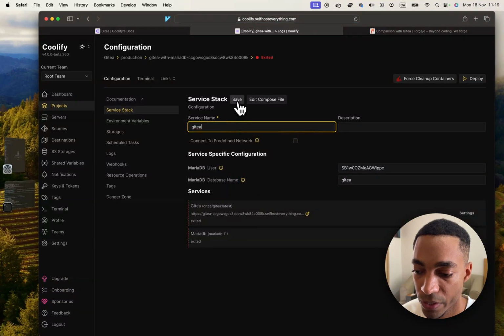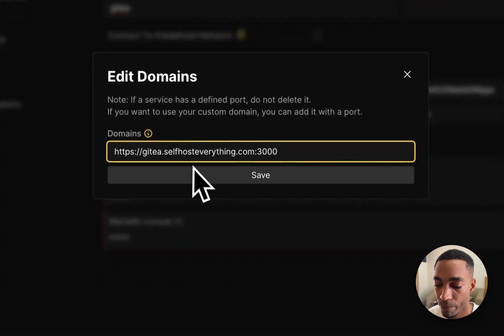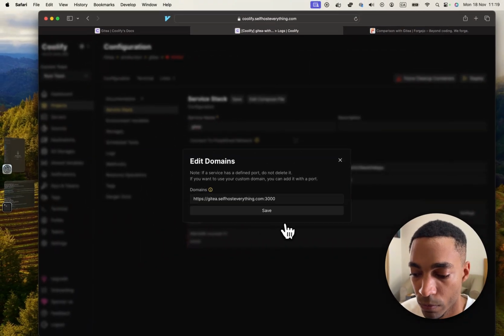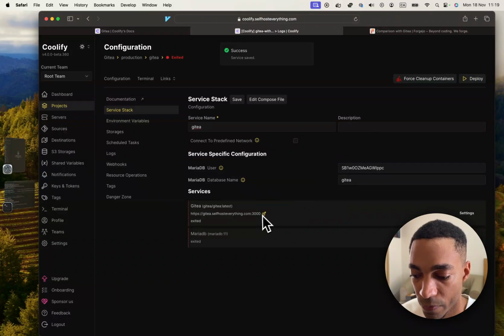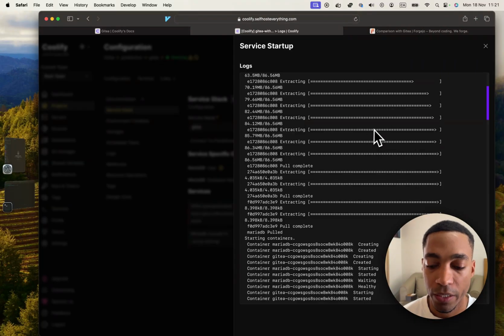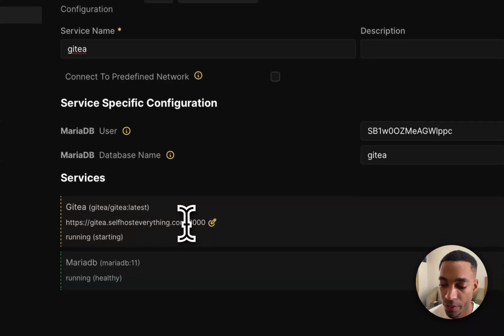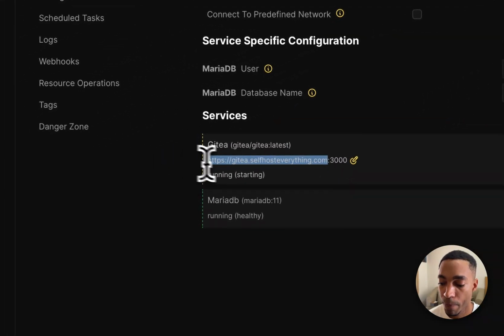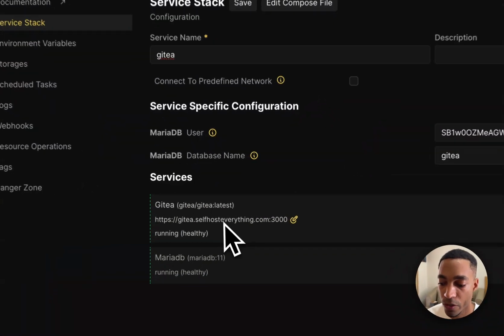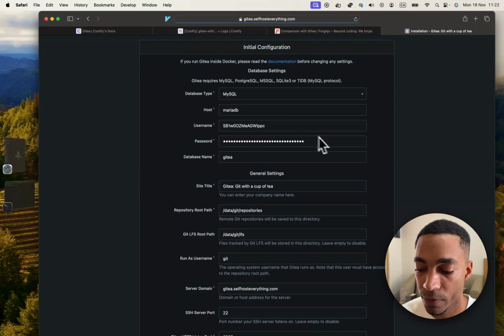I'm going to shorten the service name and do the same thing with the domain name, and hit save. So now we have a shortened domain name and shortened service name. Let's go ahead and hit deploy. So now that the container has started, I'm going to close this window and wait until this says healthy. And once that's healthy, we'll visit the URL. And so now the service says healthy. Let's open it up in a new URL.